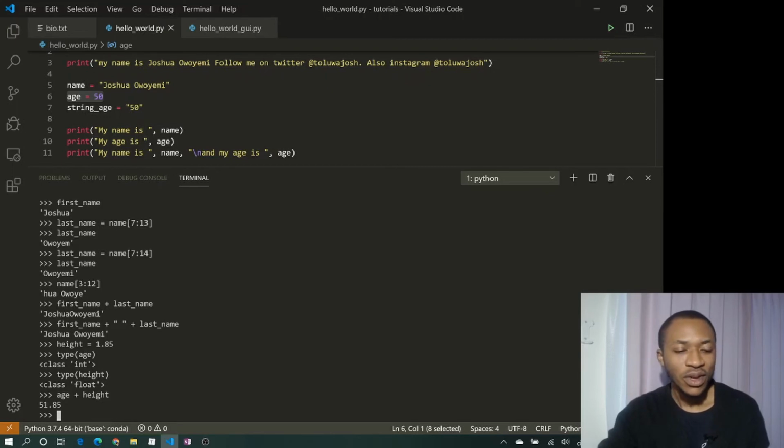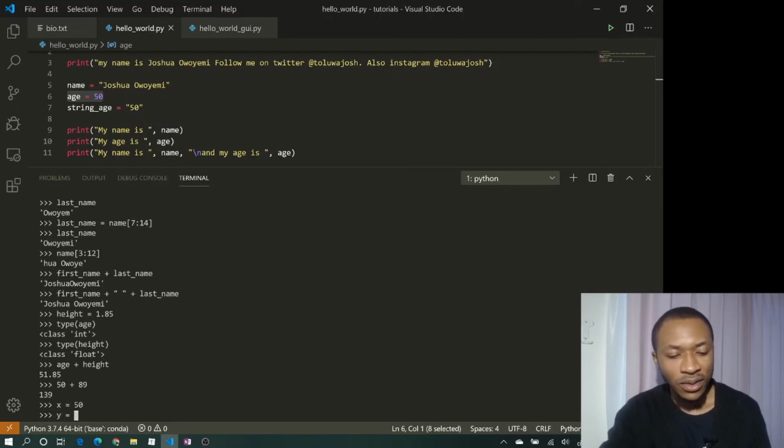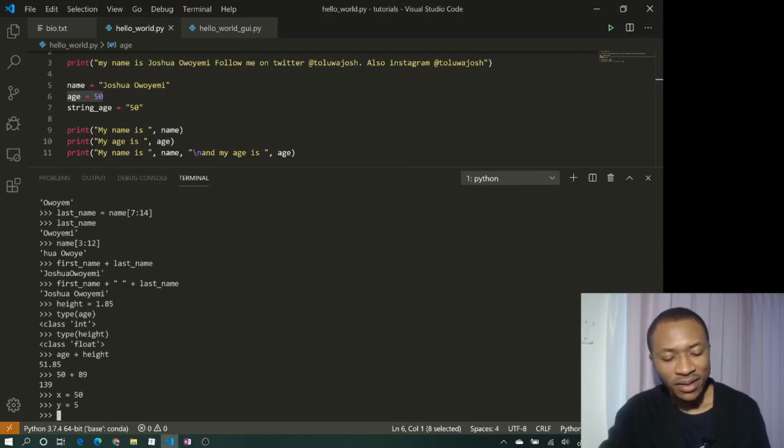And so this brings us to arithmetic operations. What arithmetic operations can we do in Python? Of course, the first is maybe addition. This is very easy. 50 plus 89, and this gives you the result. You can also add variables in this way. So let's say we have x and y. So x equals to 50, y equals to 5, and let's add one more, z equals to 3.